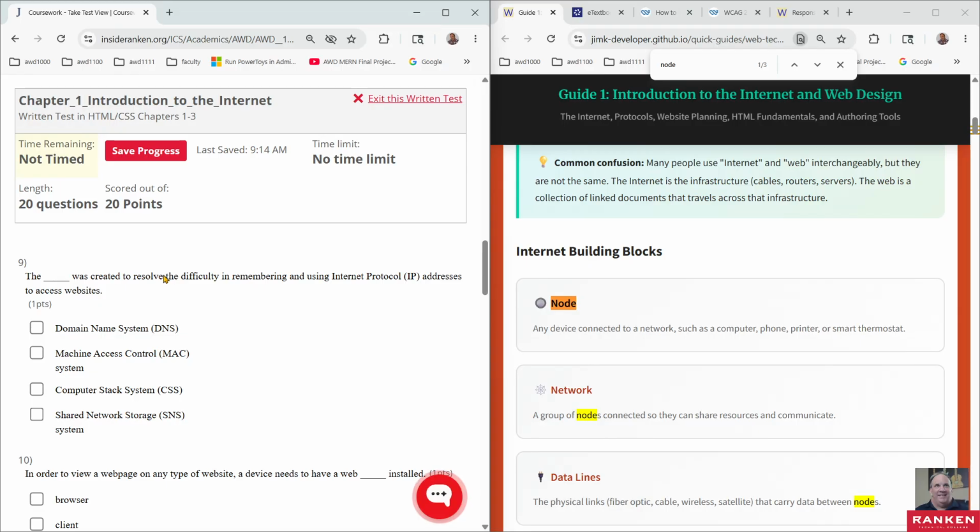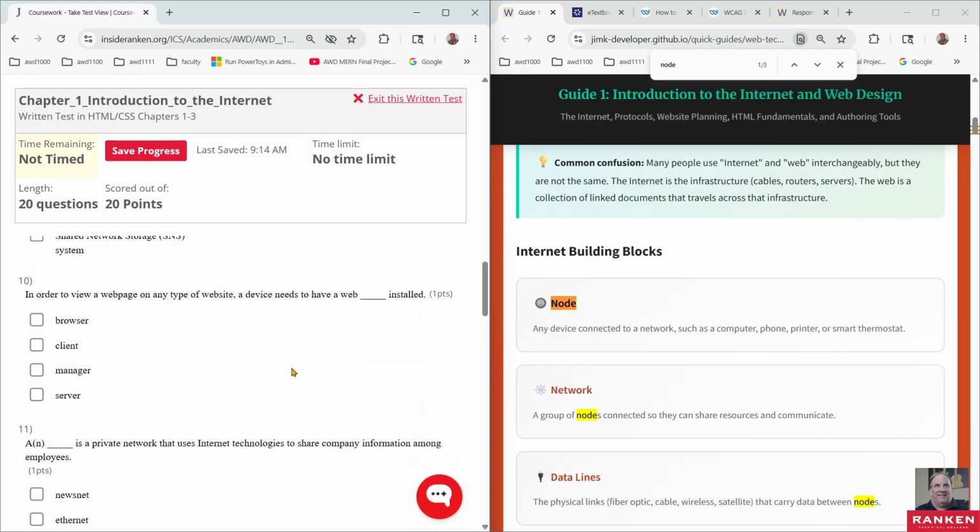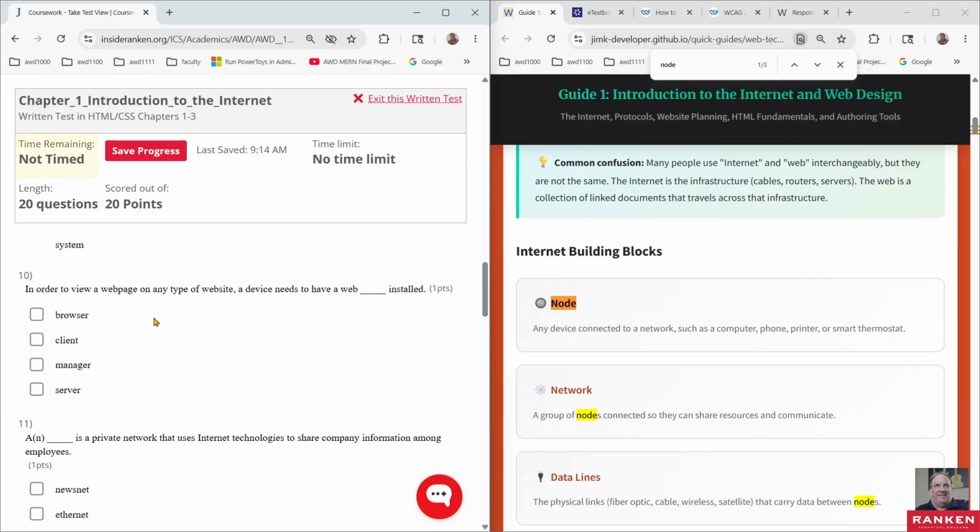The blank was created to resolve the difficulty of remembering and using IP addresses to access websites. So that is the domain name system. Number 10, in order to view a web page or any type of website, a device needs to have a web browser installed. And that would be, to view a web page, obviously a browser.